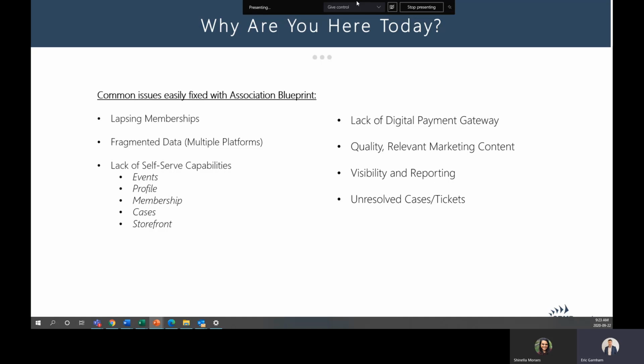Visibility and reporting. So once we have all of this great functionality and we understand our process within the solution, we want to make sure that we have the ability to report and make real-time decisions so we can understand where there may be inefficiencies or maybe bottlenecks in our process.